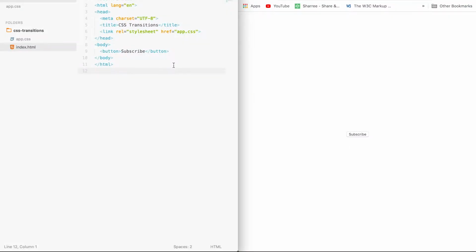Okay, here I created an index.html and an app.css files, where I went ahead and created a button that says subscribe. This button is positioned in the center of the page, and now we're gonna style it and then apply some transition on it.